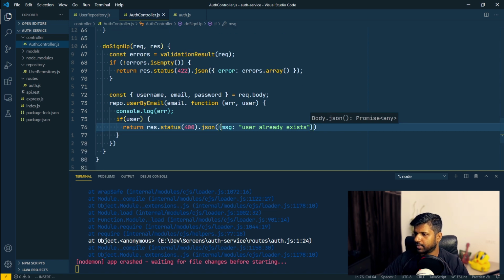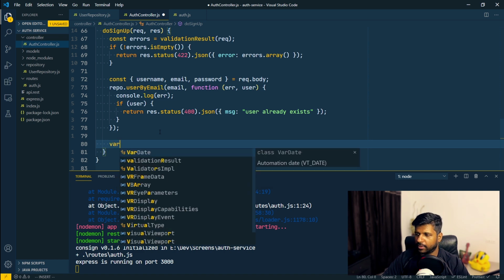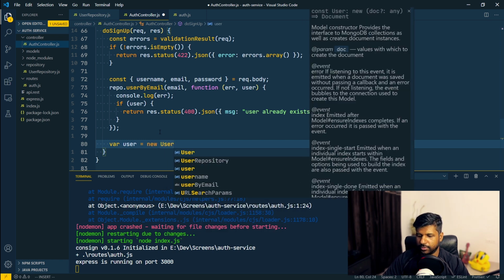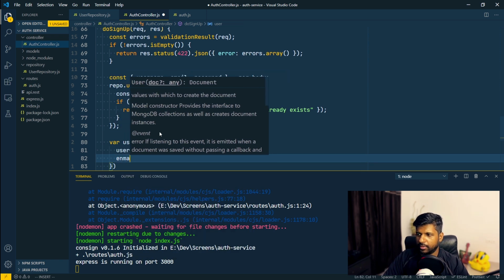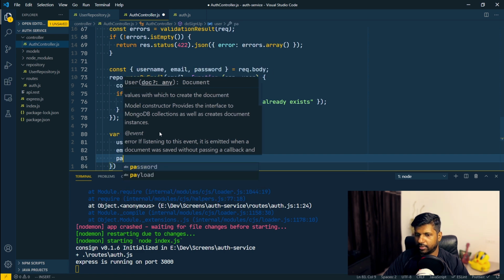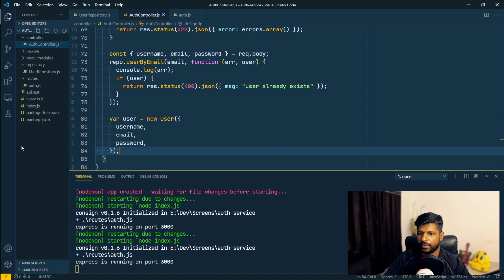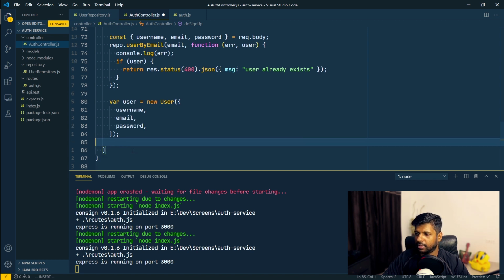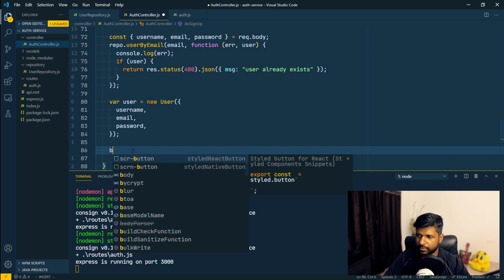Okay, somewhere it is crashing. This is like this. Now if everything is fine, what you are going to do is create a variable called user, and then we are going to create a new user using the username, email, and password. Okay, and let's encrypt the password using bcrypt.